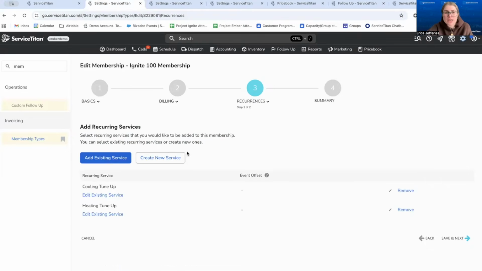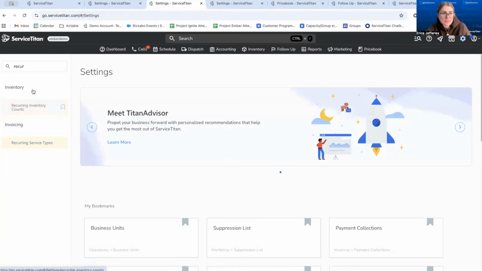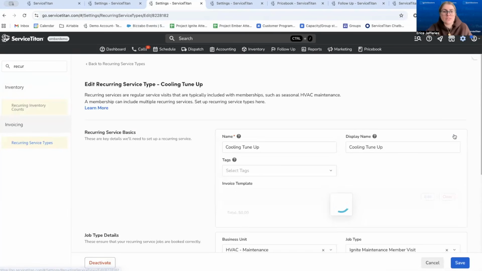Like I said, you can absolutely create a new service. Alternatively, you can go into your settings menu. You're going to look up recurring service types, and we can either create a brand new one, or again, in this case, I'm going to edit the ones that we already have. So in that Ignite membership that we were looking at, we have a cooling tune-up and we have a first visit. To create one, we would click there, but instead I'm going to hit edit so we can look at this together.